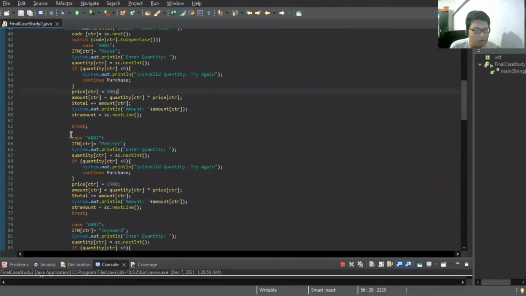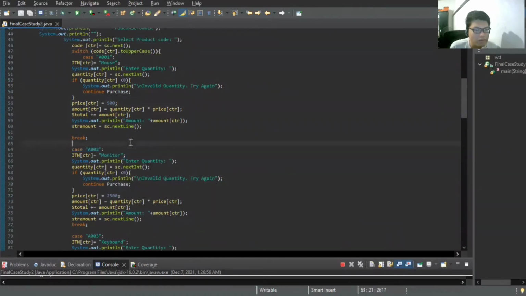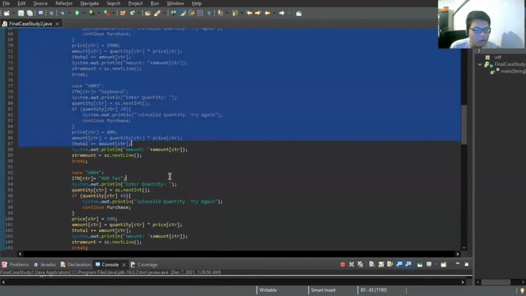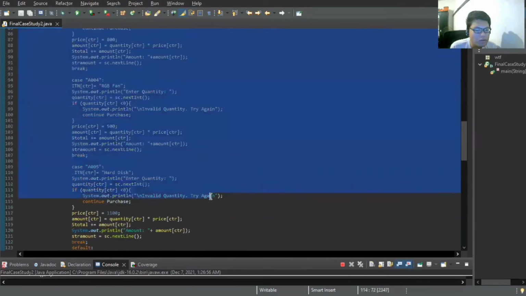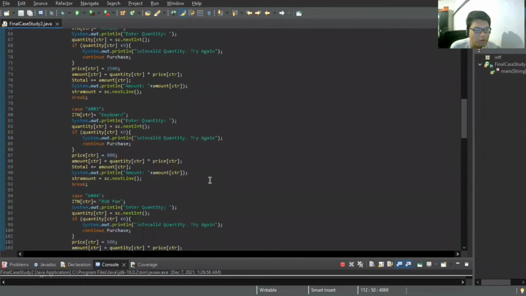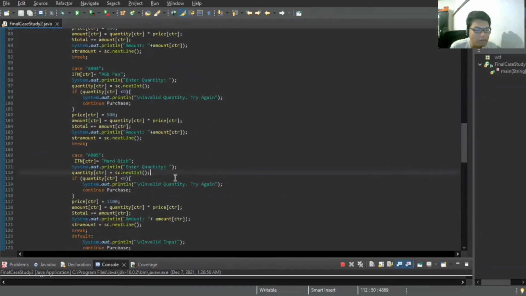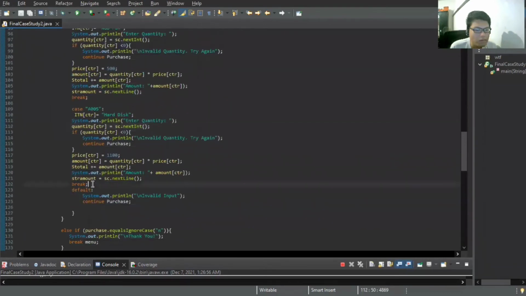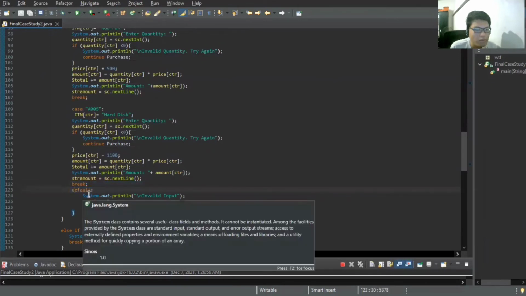In this case, it is the same as the first case. From here to A005, they're all the same, except here: break, and then default.